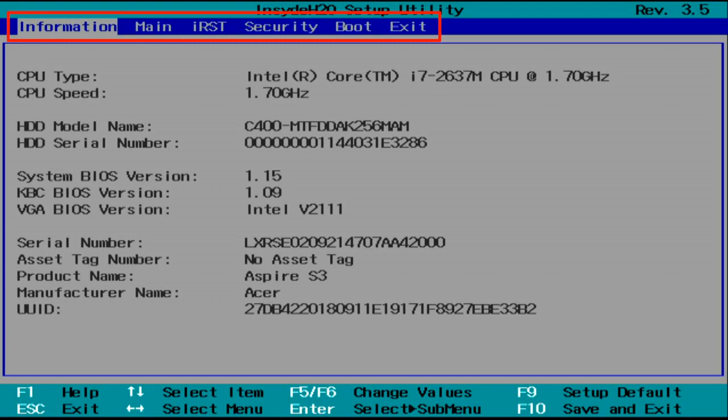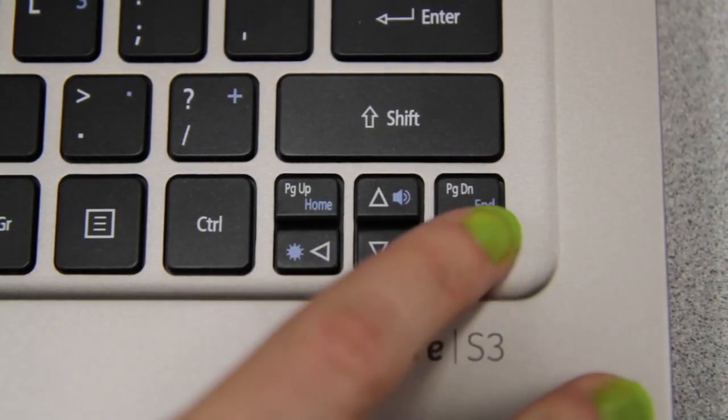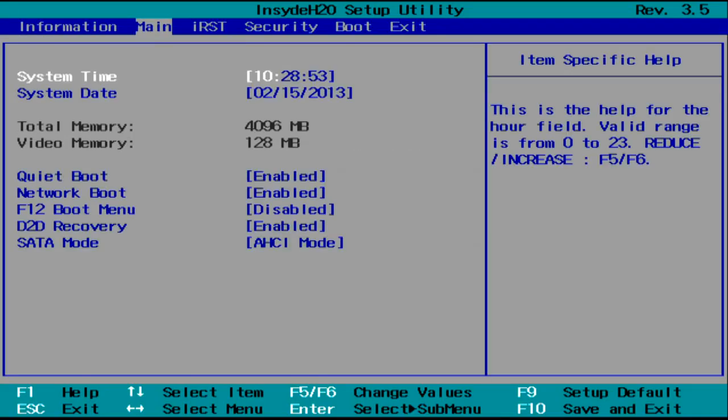Along the top of the screen, you'll see a few tabs. The one you're looking for will say either Security or BIOS Security Features, depending on your model. Use the arrow keys on your keyboard to move over and highlight it.